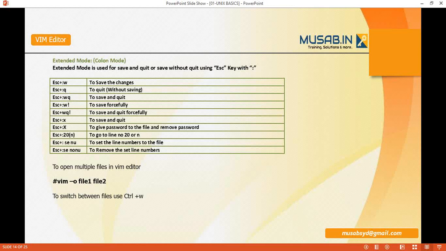In that case it may not allow you to save the file. So at that time you need to apply force by using the exclamation mark. To save and quit forcefully, :wq!.